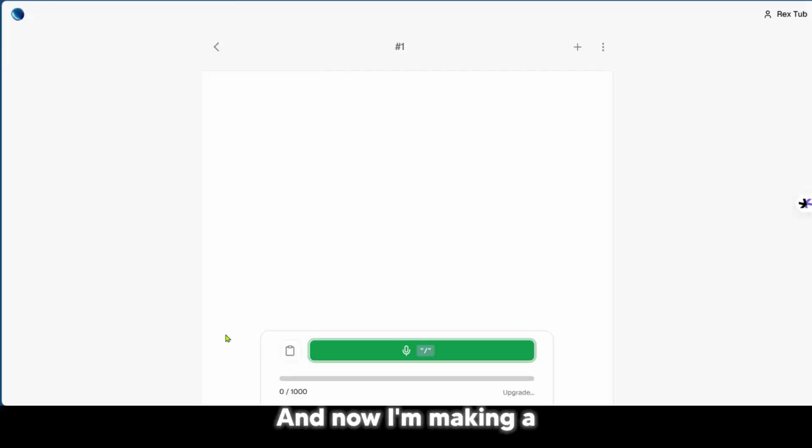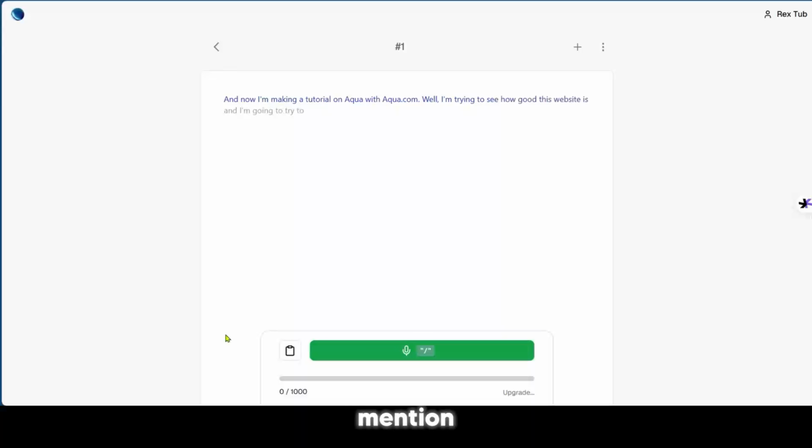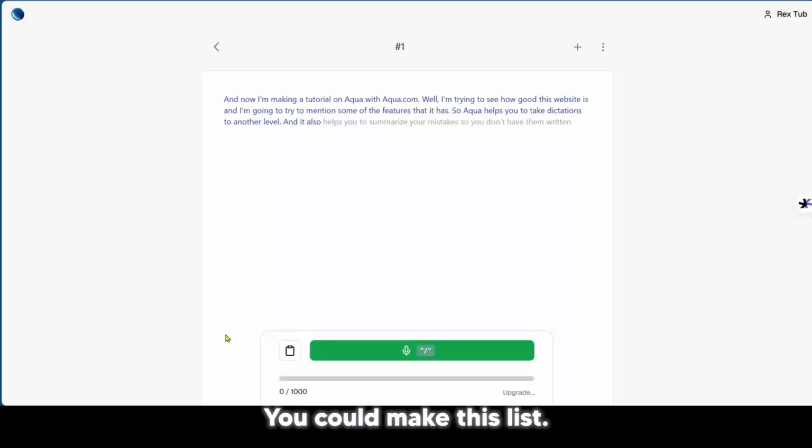And now I'm making a tutorial on Aqua with WithAQUA.com. Well, I'm trying to see how good this website is, and I'm going to try to mention some of the features that it has. So Aqua helps you to take dictations to another level. And it also helps you to summarize your mistakes so you don't have them written. You could make this a list.